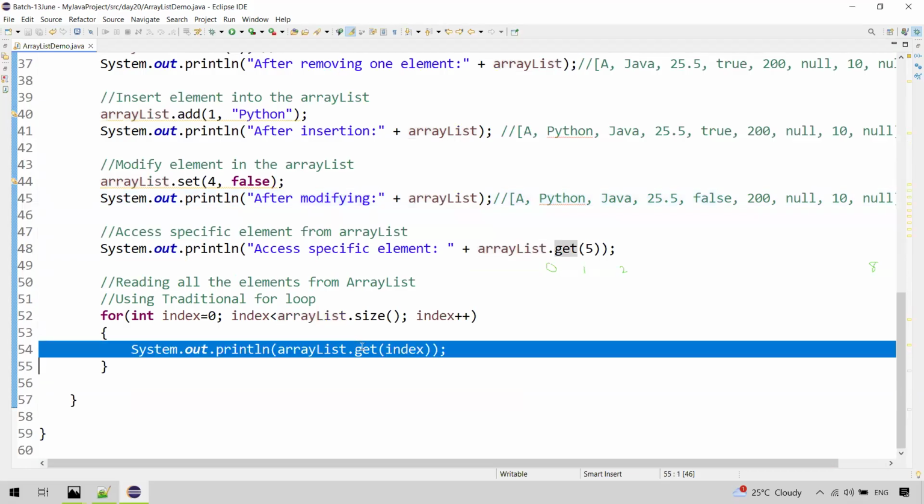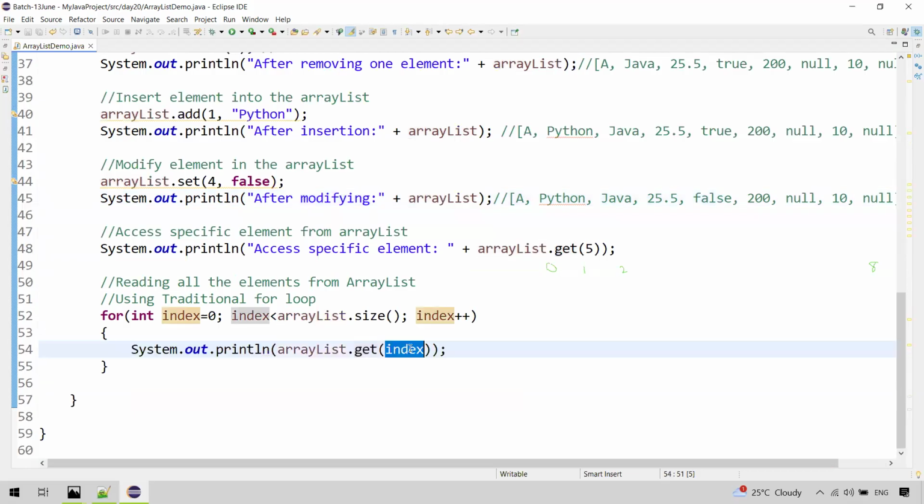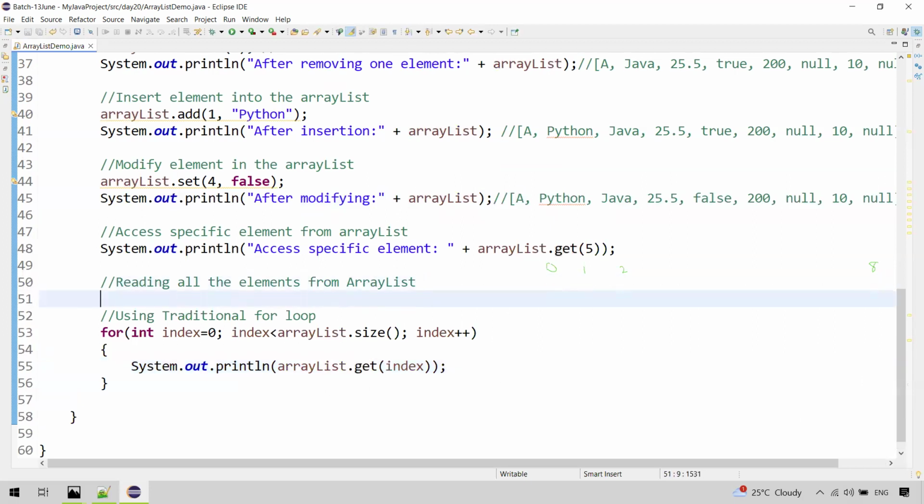And we know each element can be accessed using its index. This is the reason we have used a loop on the index values. We'll use the same method get. When we pass the index to the get method, we can access the element at a particular index in the ArrayList. So this is how you can read all the elements from the ArrayList using the traditional for loop.